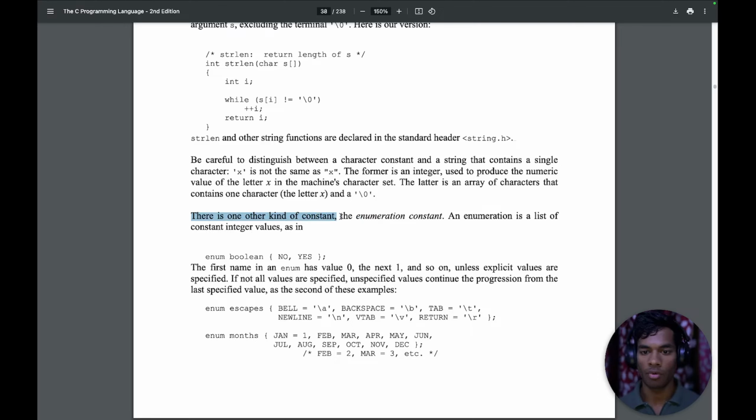There is one other kind of constant, the enumeration constant. An enumeration is a list of constant integer values.